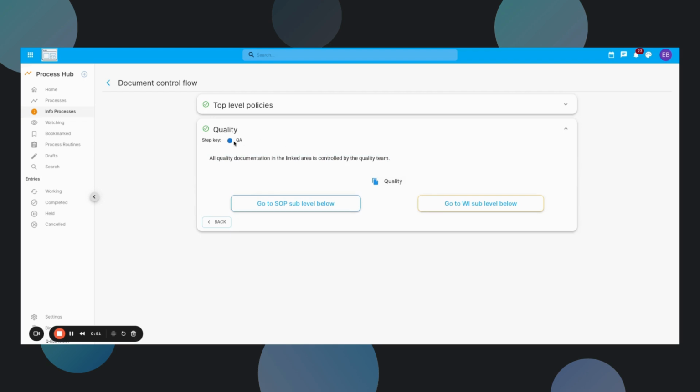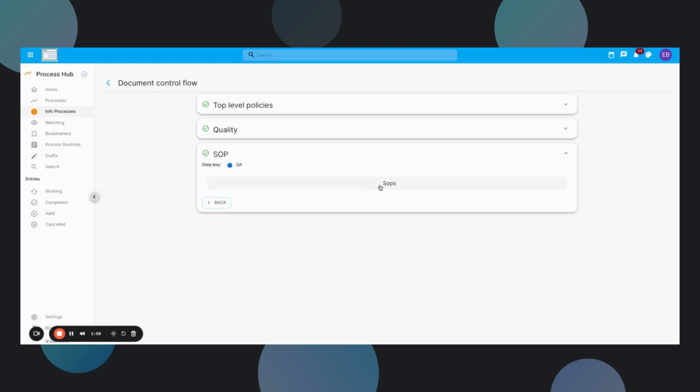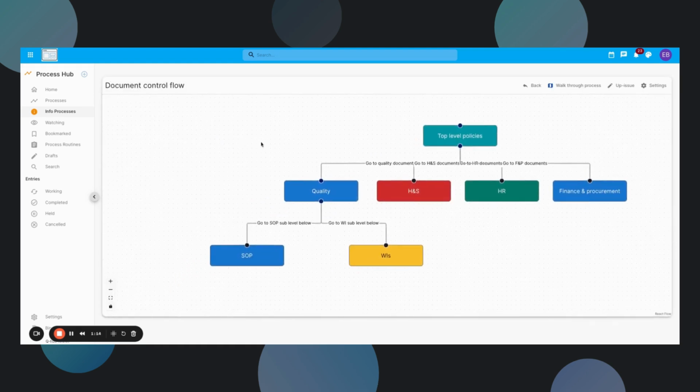We also have a step key, which demonstrates the different groups of people that will be in control of these documents. And again, we have a link to the quality folder in the doc library. We then might go to a separate sublevel for our SOPs. So by clicking this again, it will now show us a link for the SOPs. If we go back to the flowchart view, you will see how this works.